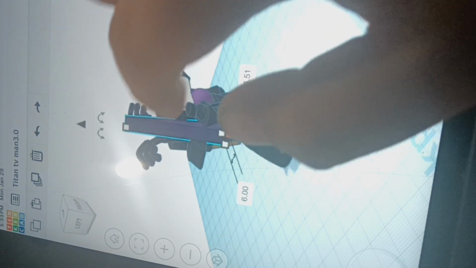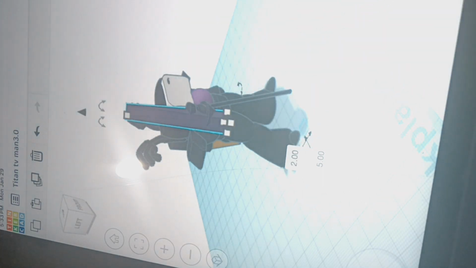Okay, you just have to make the sword better. I just made the sword better because it's not thick, it's thin. Congratulations. You finished Titan TV Man. And he doesn't have that much booty. Okay, forget that part. We did it, boy! We did it! We're done with Titan TV Man.